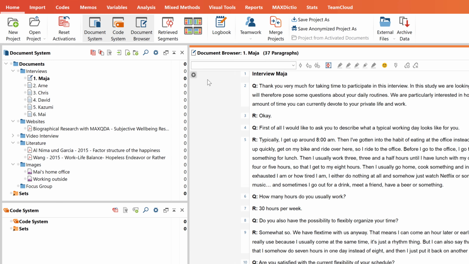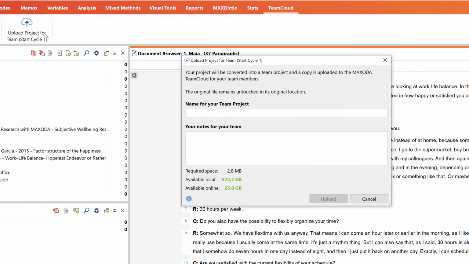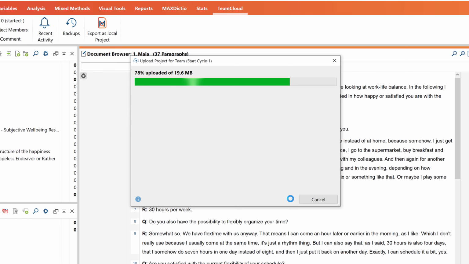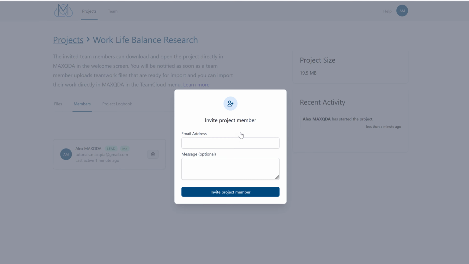We can upload this project to TeamCloud by clicking on the TeamCloud ribbon and then on Upload Project for Team. This will create a new version of the project, leaving the original project file intact. Once the project file is uploaded to the TeamCloud, I can use this button to invite other team members to the project. I can also use this website later to manage my team members, projects, and my license.